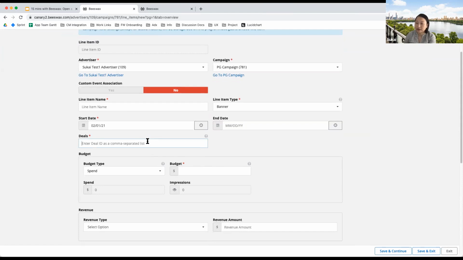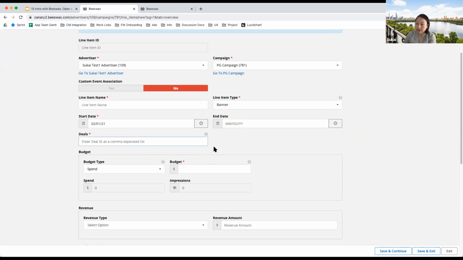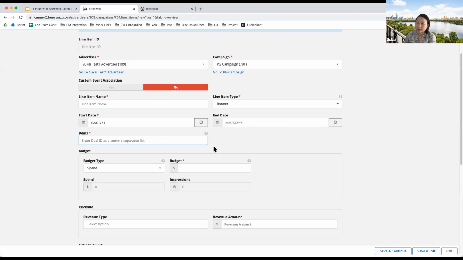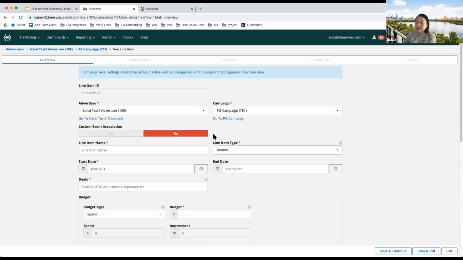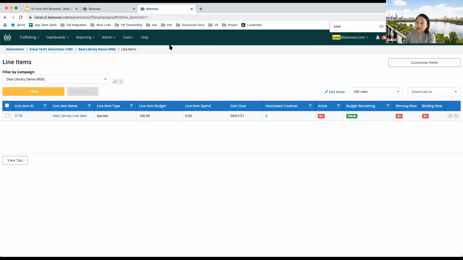All the targeting you really need is a deal ID. So you can enter the deal IDs as a comma separated list in this area, and no other targeting is necessary. That's basically the new PG programmatic guaranteed workflow. Let's now jump into the deal page.